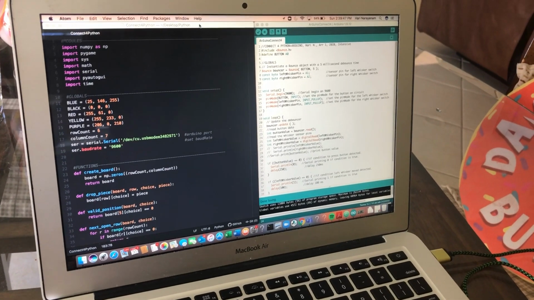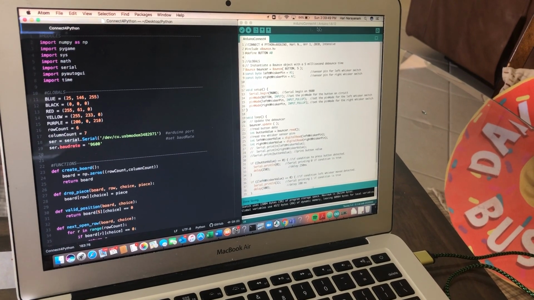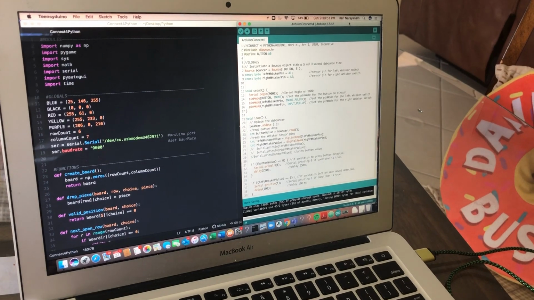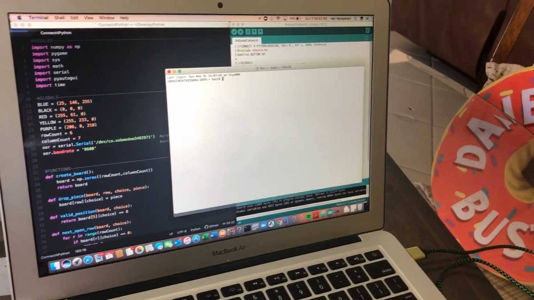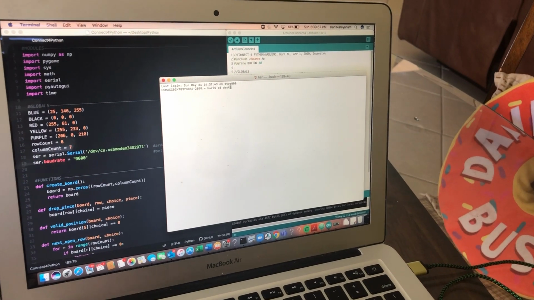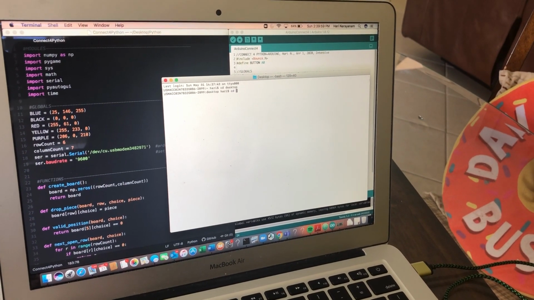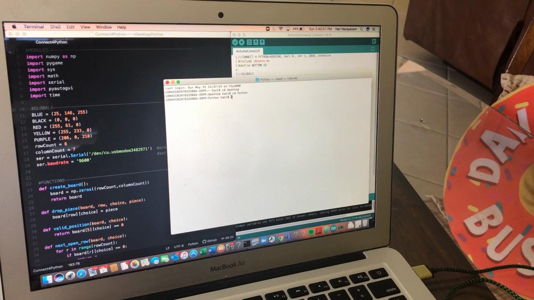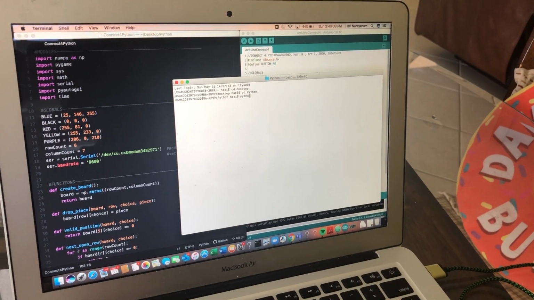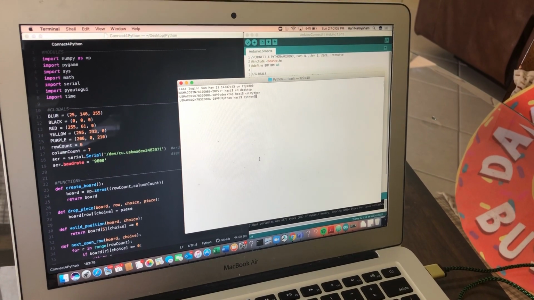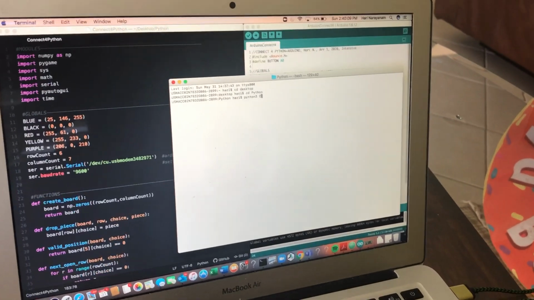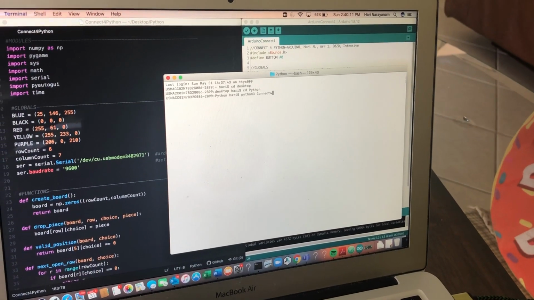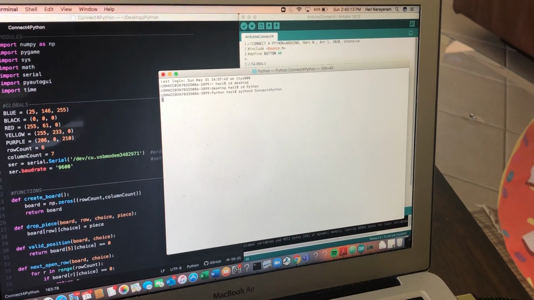So here's my Python code and the Python window, and here's the Arduino window. And we're going to go into terminal. We're going to go into my desktop first, and then we're going to go into my folder, which is called Python. Then we're going to run the code with Python 3 because that's the version I'm using right now. And Python 3 and the code is connect. The name of the code is connect for Python. And I'll let that run.